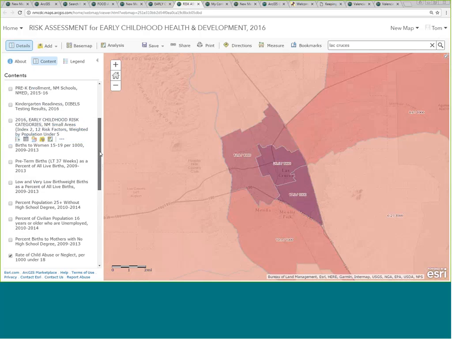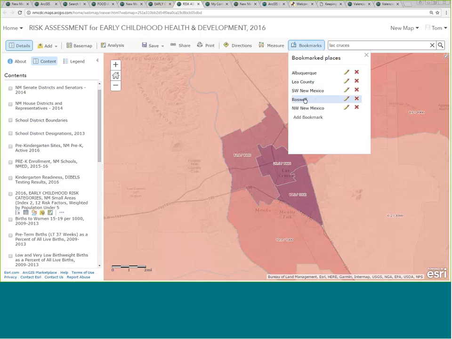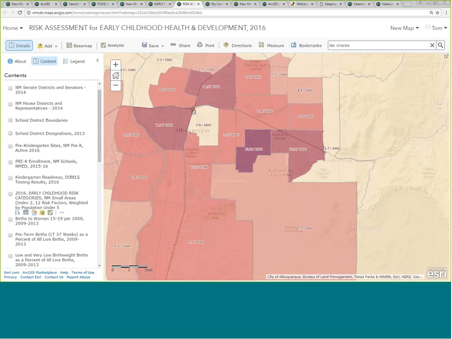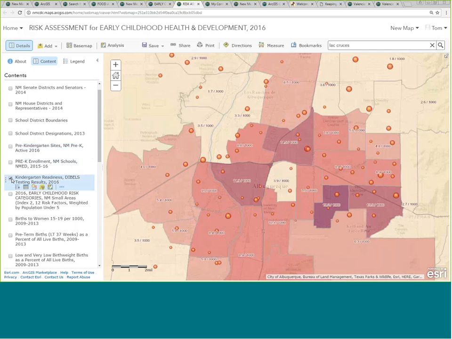You can turn this on. And then we can also lay across the top. This is child abuse we're looking at now. I can shift that to, say, over here to Roswell or back to Albuquerque. I can overlay across the top. For instance, here's all the pre-kindergarten sites. And here is kindergarten ready. So you see how you can contrast assets and things to risk factors.